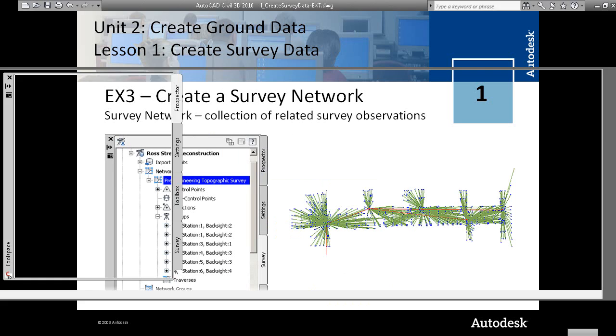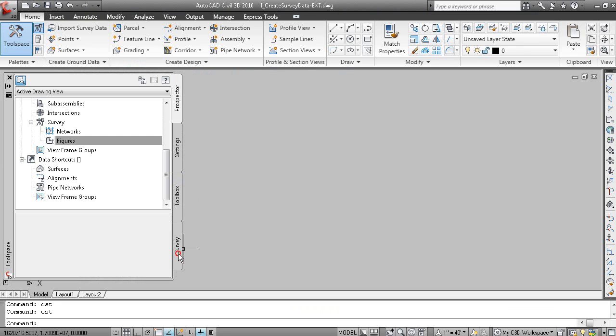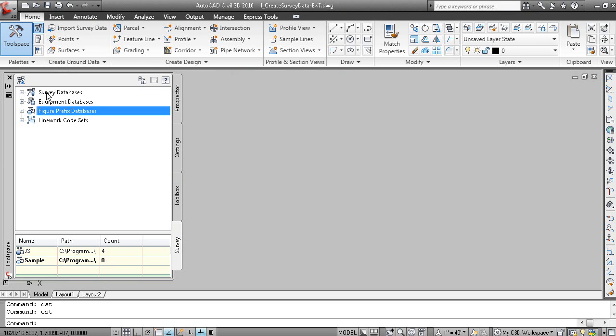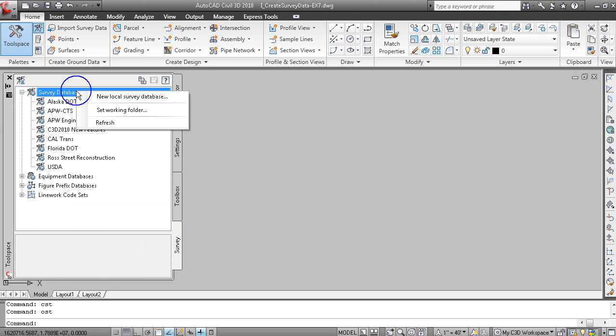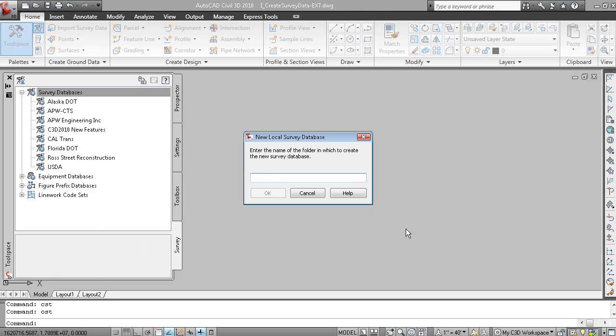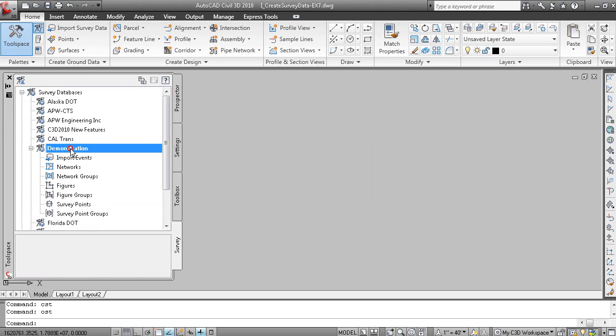So let's have a look at the survey databases. Under the survey tab, here are a number of survey databases. I can right click on a survey database, create a new local survey database. I'll just call this demonstration. And if we click OK, we now have a survey database called demonstration here.